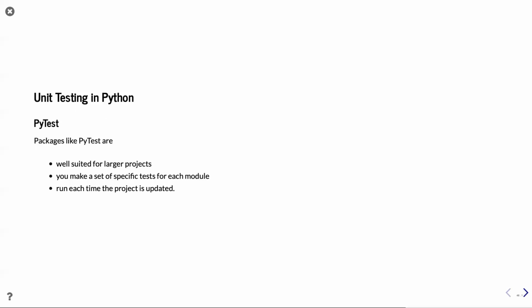In Python, there is a package called PyTest, and it's well suited for larger projects. So you really write your testing code, and then you can make a set of tests for each module if you have sub-functions within the Python code. And this could run every time the project is updated. So when you, for example, I come to that later, send it to your repository, then it's automatically tested and run through that. So that would be a way to do it in Python.